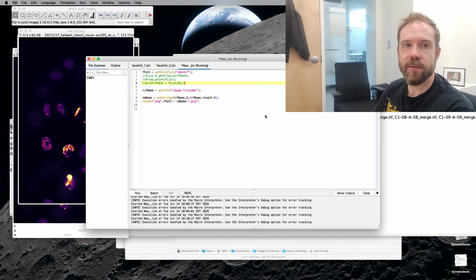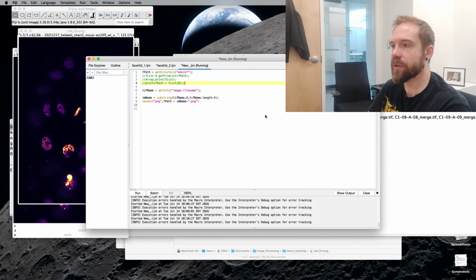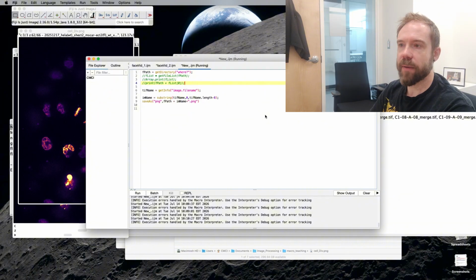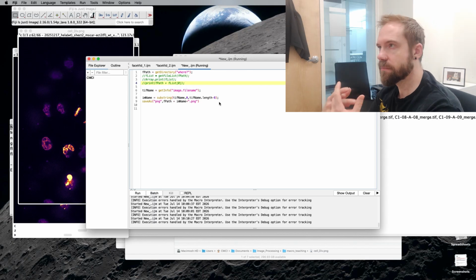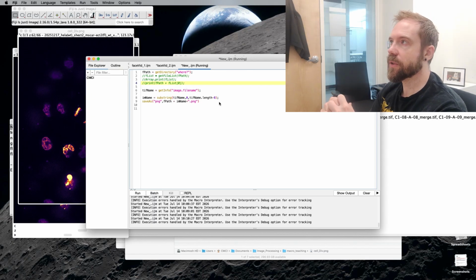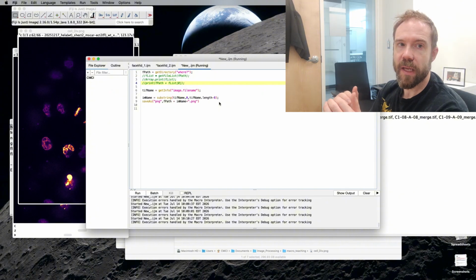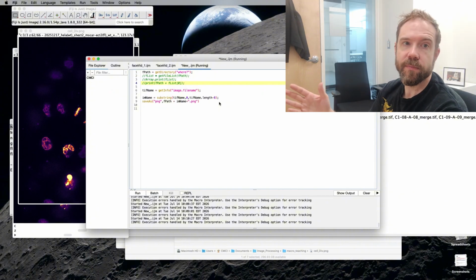Okay, that was probably a too lengthy explanation about indexing, which is a pretty simple task, but we use it all the time. So in the next video, I'm going to talk about how we can use indexing in conjunction with a construction called a for loop to open up a sequence of files in an image folder and perform the same operation on all of them.